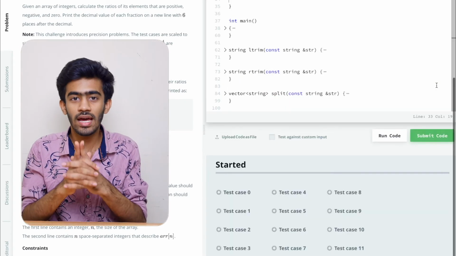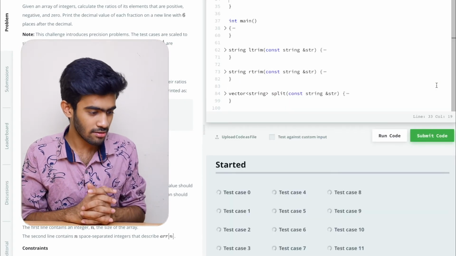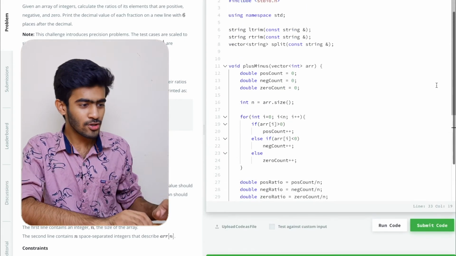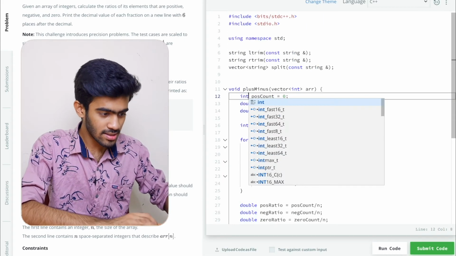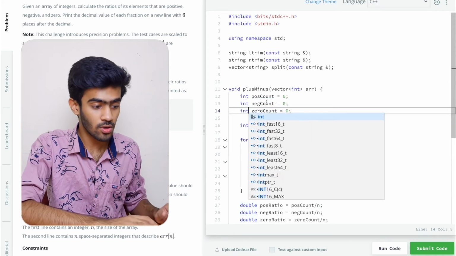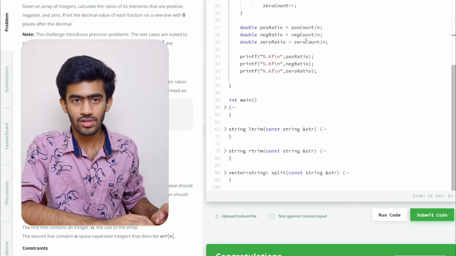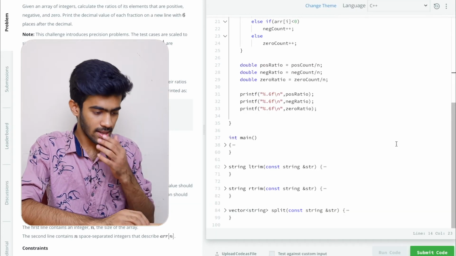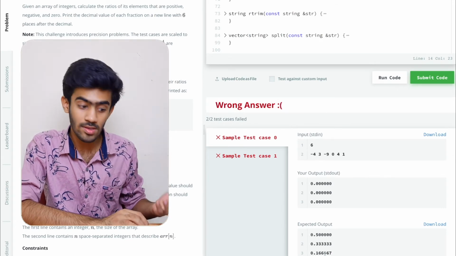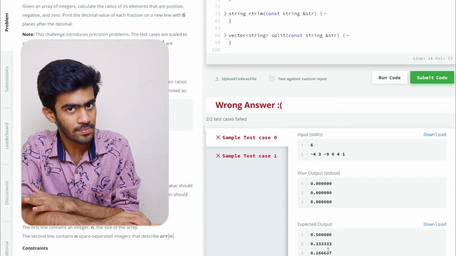Congratulations. Let's submit this code and check for each and every sample input that they have. And success. It's done. I'll show you what happens when we convert this into a double. As I said, we'll get the value of 0.0 for each and every ratio. I'm running it again. As you can see here, our output is 0.0 instead of 0.5, 0.3 and 1.6667.